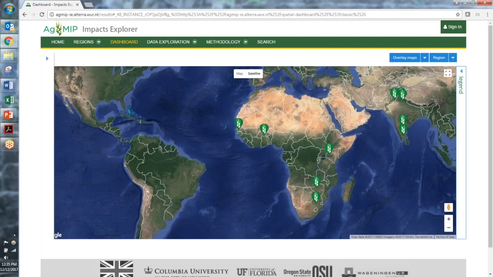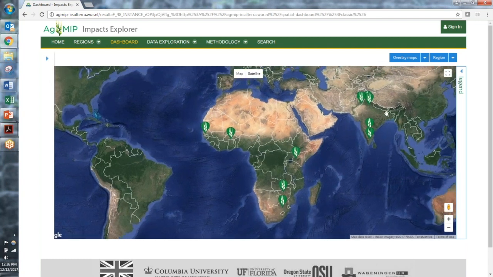When you click on the spatial dashboard link, what you'll see is the various places that AgMIP has conducted regional integrated assessments and where further results are available. You'll notice that we have 5 regions in South Asia, Pakistan, Northern India, and Southern India, as well as locations across Sub-Saharan Africa, ranging from Senegal, Ghana, Kenya, Zimbabwe, and South Africa.